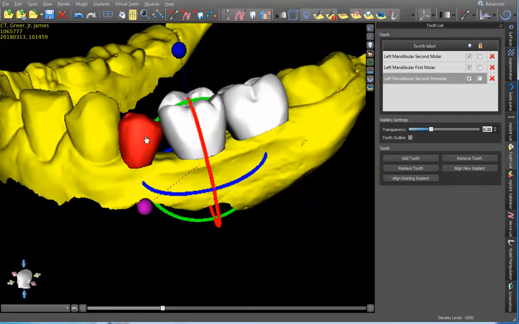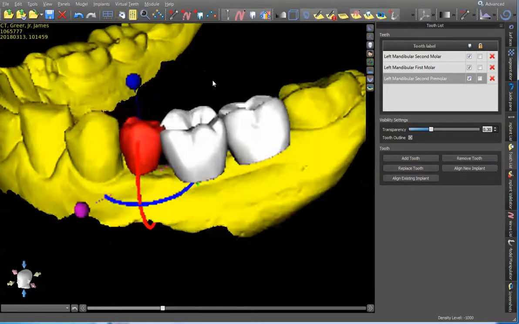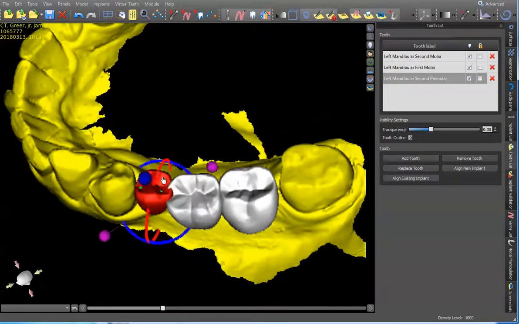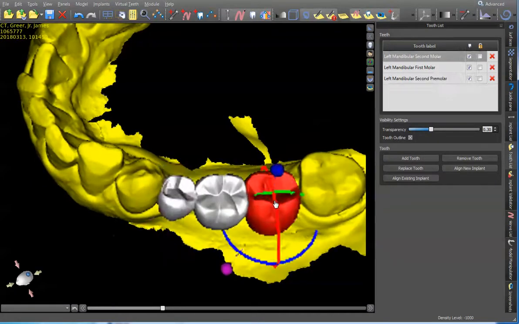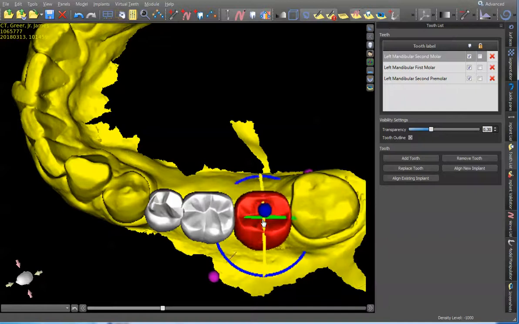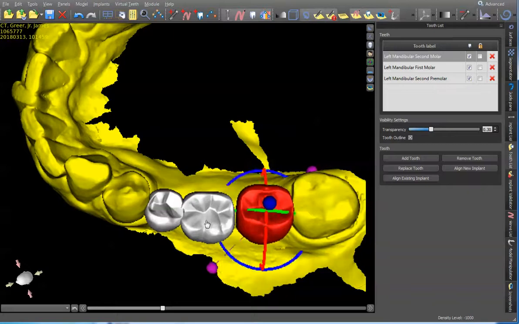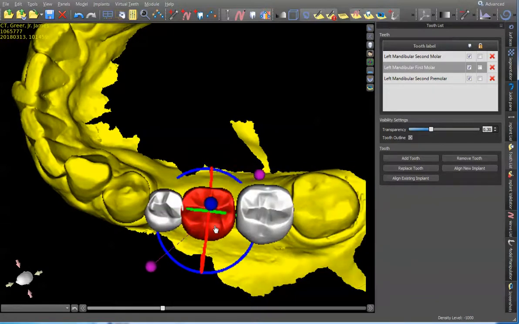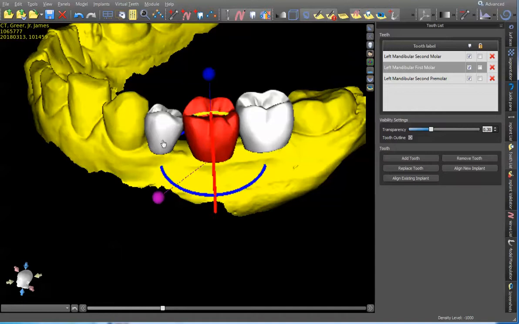So I'm going to kind of eyeball these and make sure that they're level with the occlusal plane. That looks about right. So this is just based off of this one image. I don't have an opposing in here.